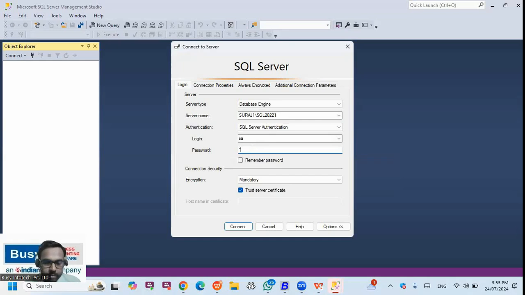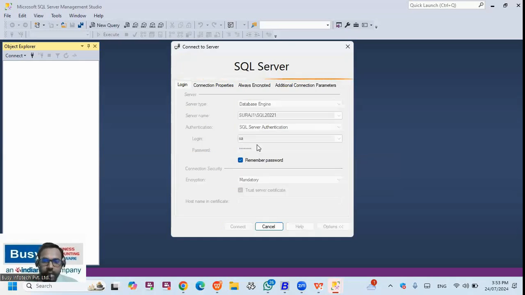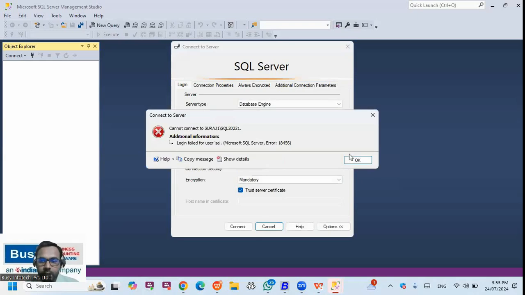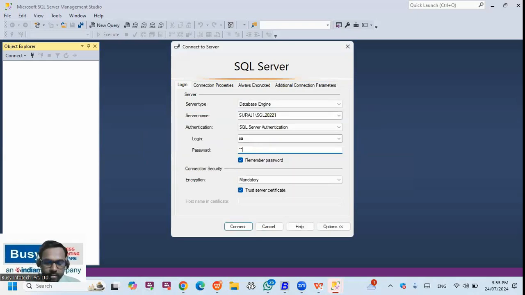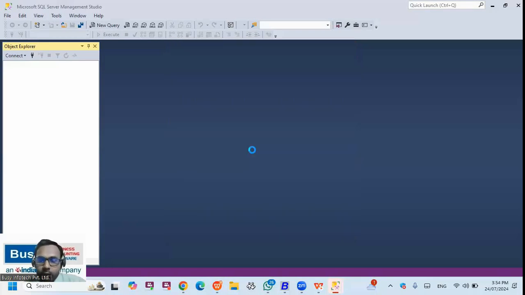You can turn on remember password. If the user ID and password are wrong, you will get this message. And I'll re-specify this authentication mode. Database has been connected. Now let me show you how to attach and detach the database.